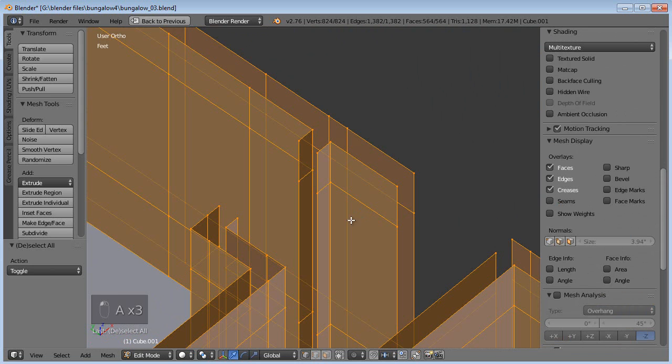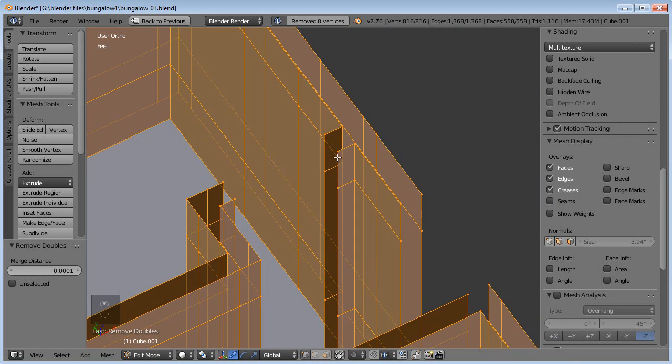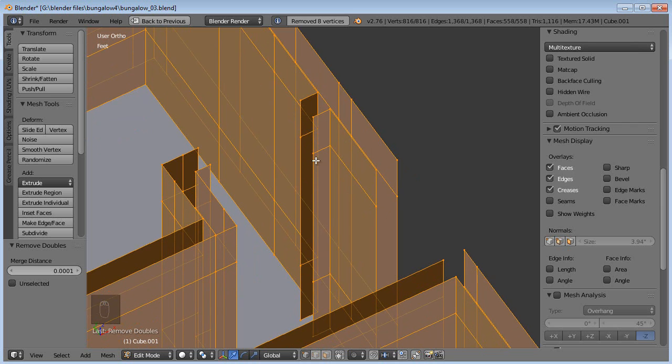I've got some vertices that are on top of each other. So if you run into that, you can just select everything and hit W, remove doubles. And you see it removed 8 vertices. So there were 8 vertices that were in the exact same spot. So I don't want that.